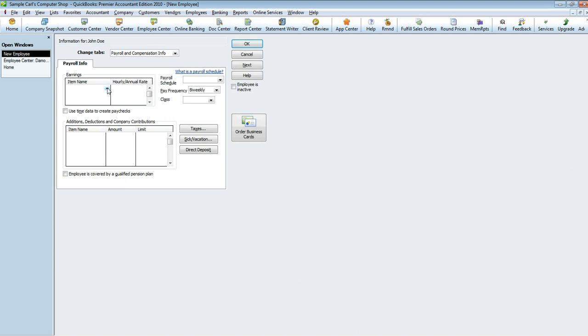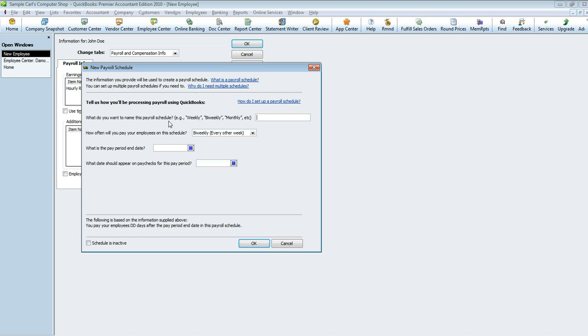Now, in the item name, what you're going to want to select is whether their salary, hourly, however you have your payroll set up. For the sake of this tutorial, we're going to hit hourly. We're going to put that the rate is $15 an hour. You're going to want to go to payroll schedule, and you want to say, hey, they're going to be paid weekly, bi-weekly. Now, some of you may already have this set up, some of you may not. So what we're going to do is go ahead and set this up, and we're going to say it's bi-weekly, which means that they get paid every other week.